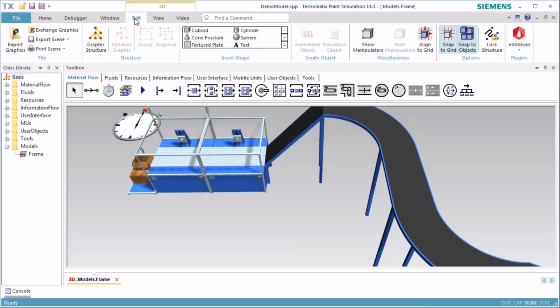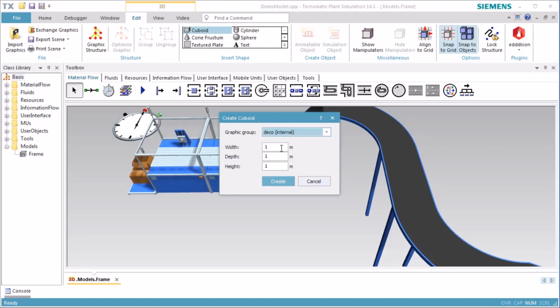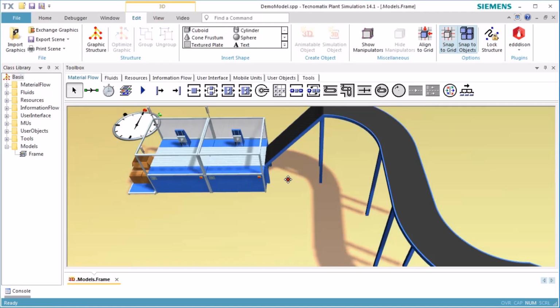First, we create the floor. To do so, we select Cuboid in the Insert Shape group of the Edit Ribbon tab. Enter 50 meters for the width of the cuboid, 20 meters for the depth. The floor should have a height of 0.02 meter. Select the graphic group Walls for this object. Position the floor so that it includes all material flow objects.